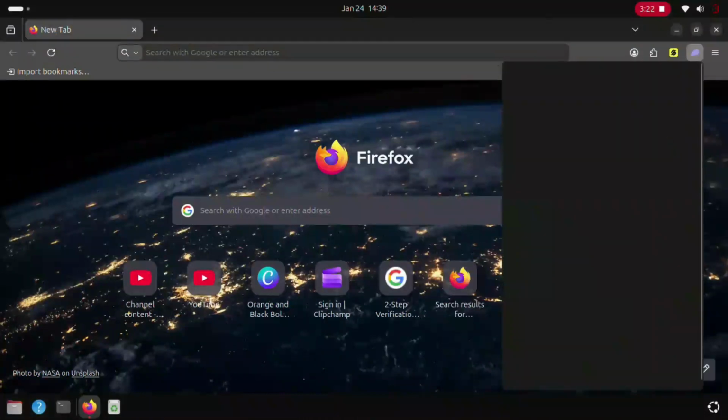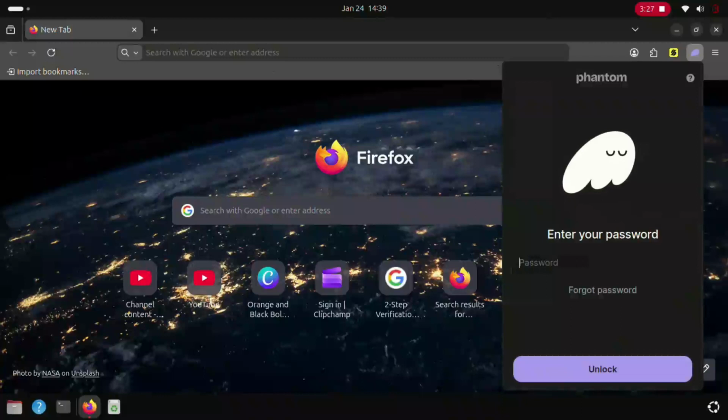That looks better. Look for the Phantom Wallet extension towards the top right corner of your browser and open it. Enter your password, and you're in.